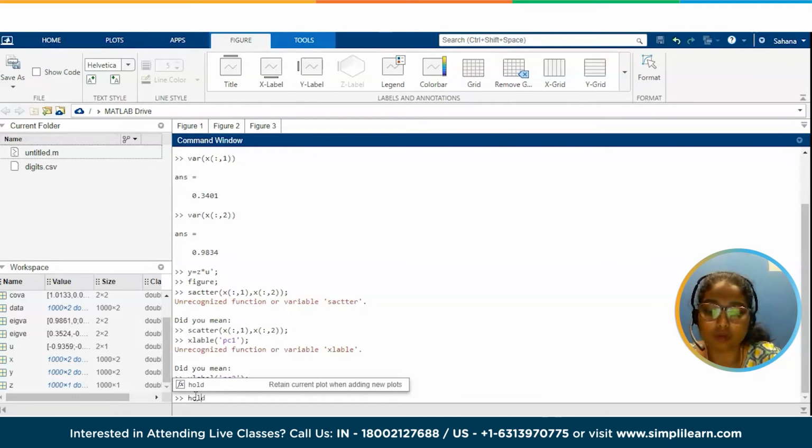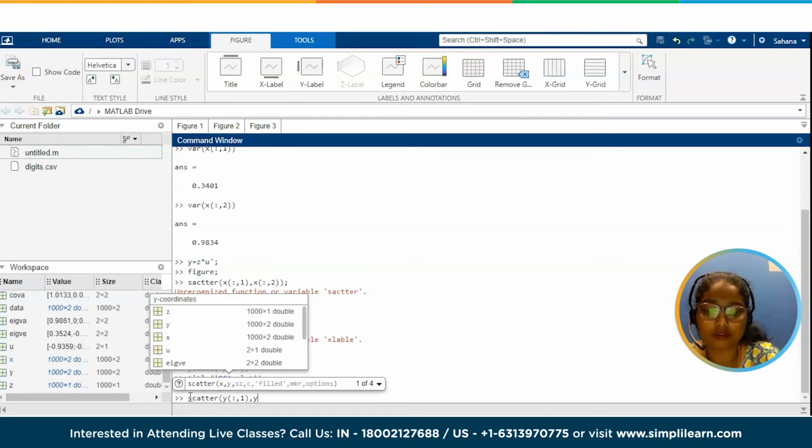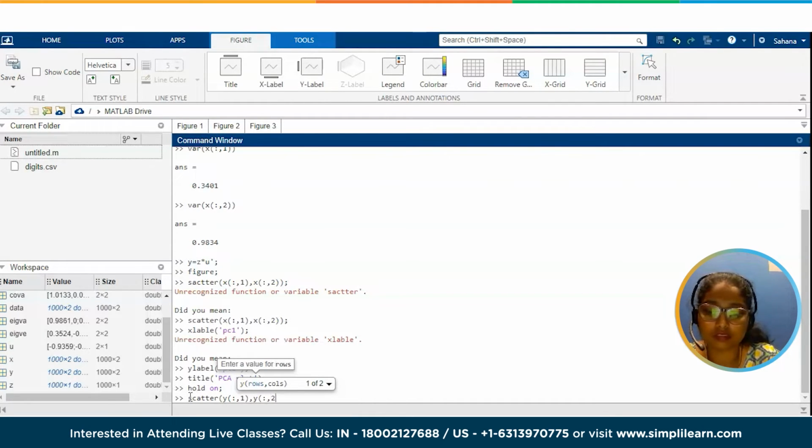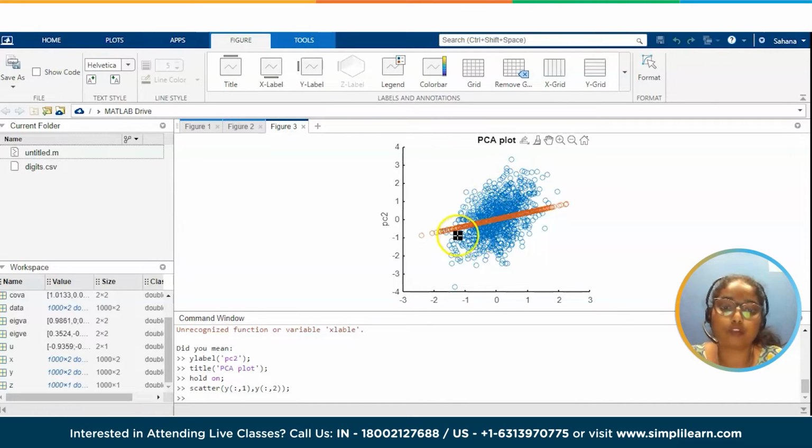I'll just say hold on, and we'll plot the y now. Scatter of y with respect to the first column and y with respect to the second column, and the semicolon, enter. Now we have plotted both x and y in a different figure. This is our principal component analysis plot, and this is our PCA line for our dataset. Like this, you can find PCA for creating your own dataset in MATLAB.